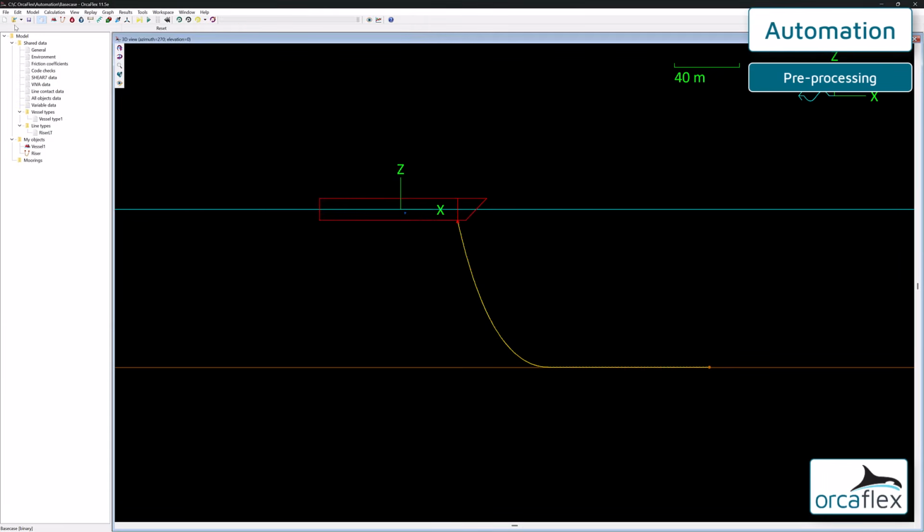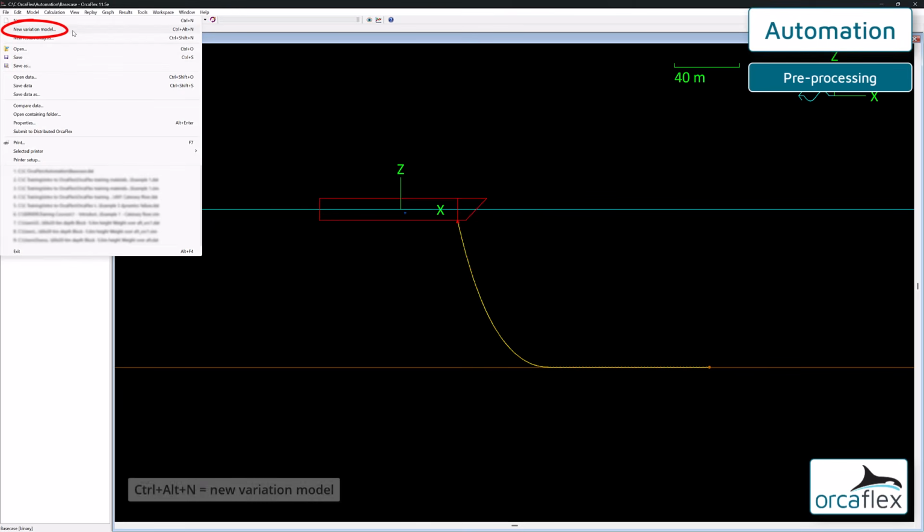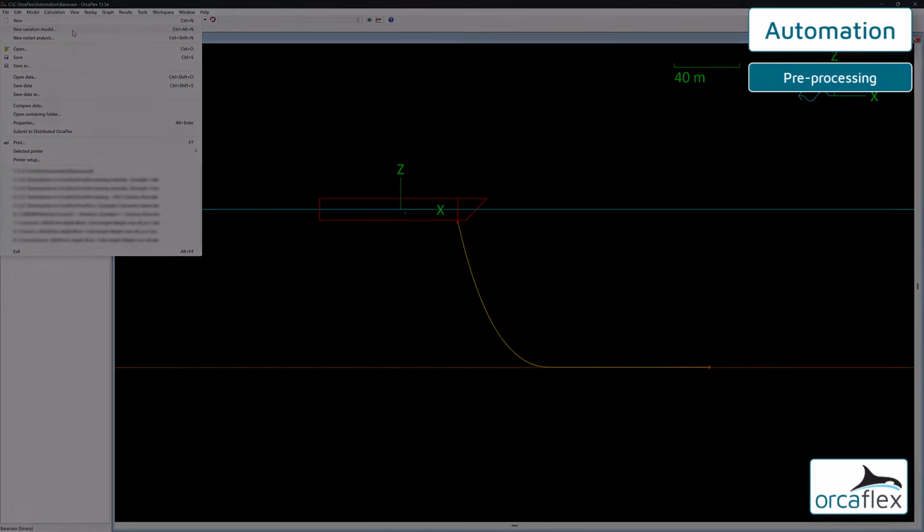As an alternative, we can create a variation model in OrcaFlex. Rather than creating a duplicate file, we already know that this will instead reference the original model, which is classed as the parent file, with the variation model being child to the parent file, and will only contain the variations. Remember that any changes made to the parent file will be inherited by the child model.